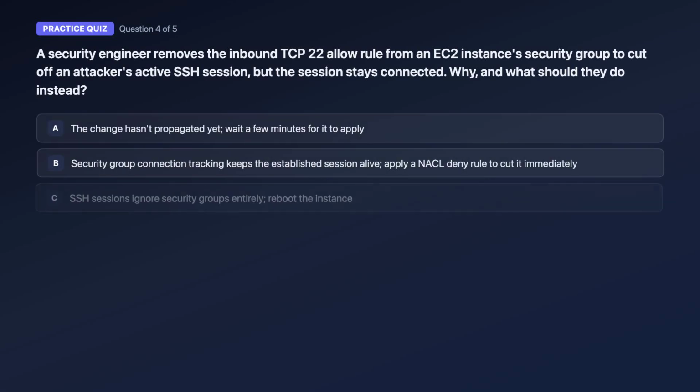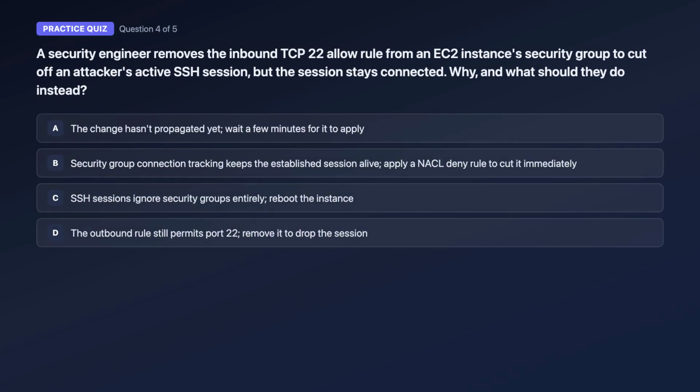Question 4. An engineer removes the inbound port 22 allow rule from an instance's security group to kill an attacker's live SSH session, but the session stays up. Why and what should they do instead?